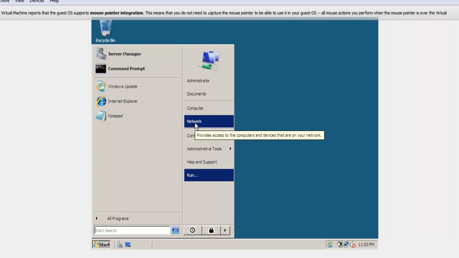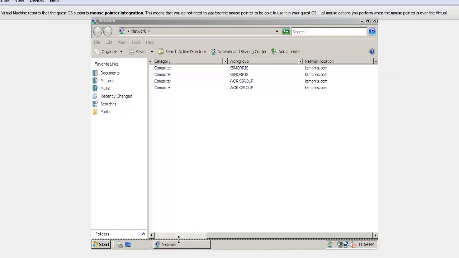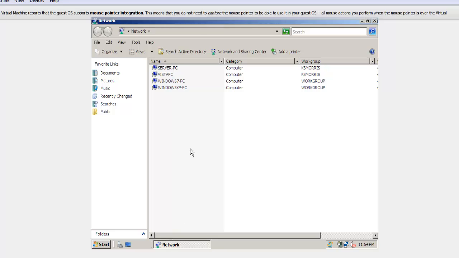Now if I were to go to my network neighborhood, I would see that my server PC and my Vista PC are in the domain KS Morris, while the Windows 7 and Windows XP PC are in a work group.